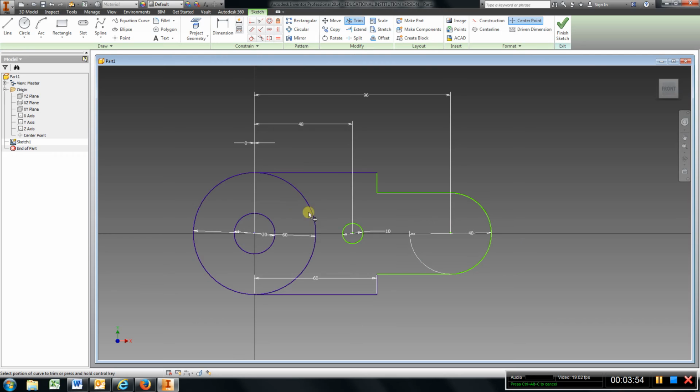I don't need this part of the circle. I don't need that part of the circle. And I'm going to go ahead and put that hole on the same center line. And that is 20 diameter. So 20 millimeters, enter. And for right now I'm going to finish sketch.